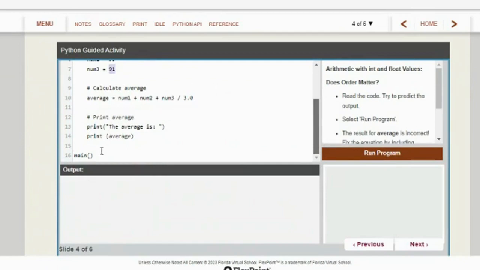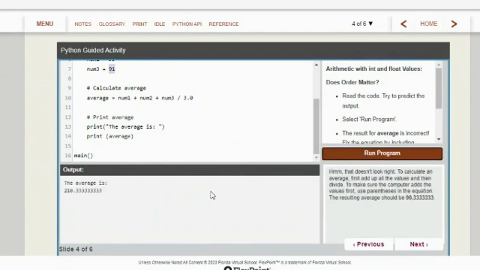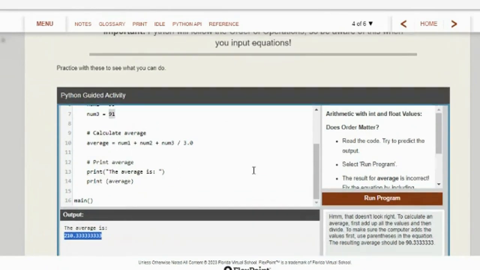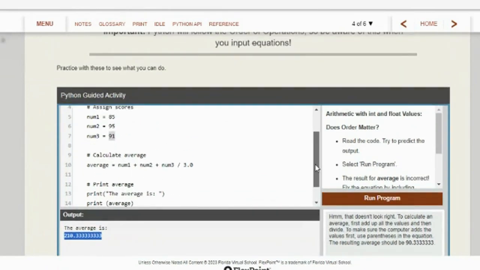Let's run it and see what it says the average is. It said the average was 210.33. Is that the average of 85, 95, and 91? What's wrong? Can anyone tell me what's wrong? Why did this not calculate our average correctly? There's where it calculated right there. Something's got to be wrong with that.